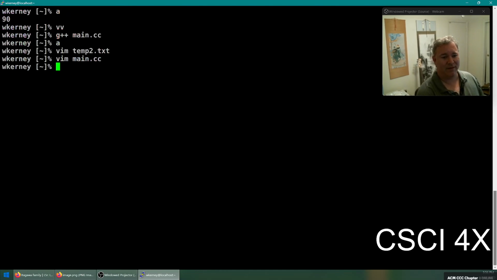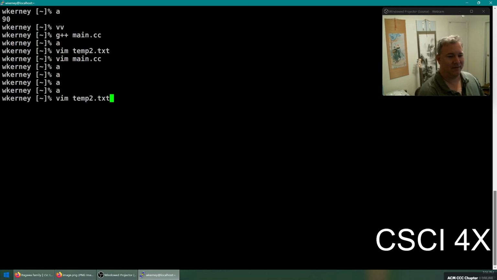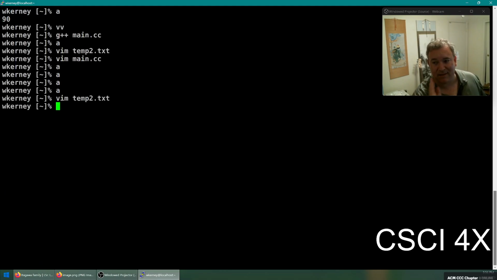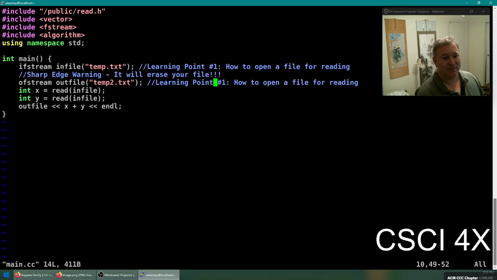So if I run this program again, it erases it every time and then puts 90 in. So there's not 90, 90, 90, 90, 90. You can open the file in append mode, but by default, it will truncate your file to 0 bytes, which means it's going to erase it.